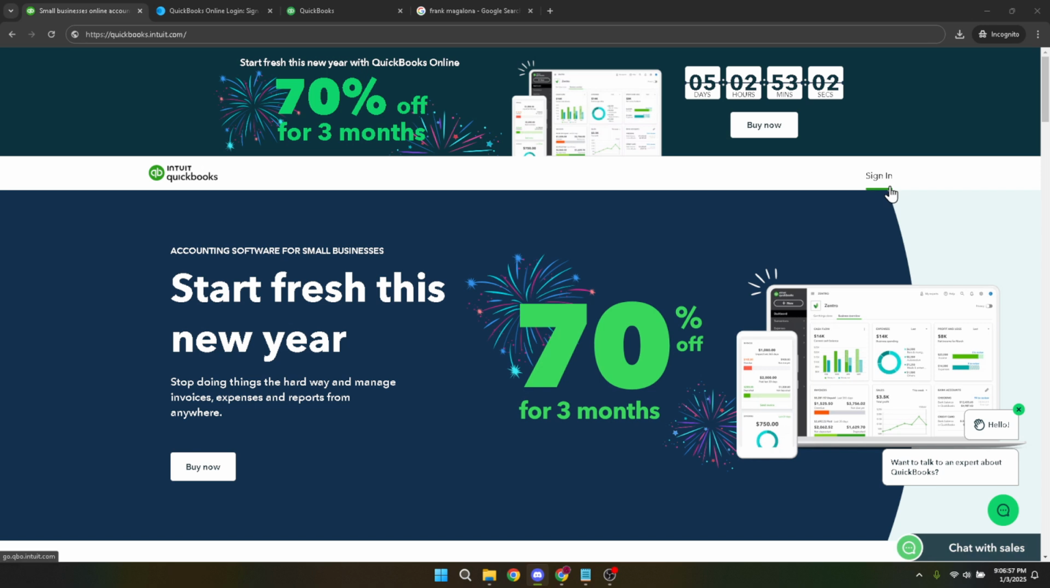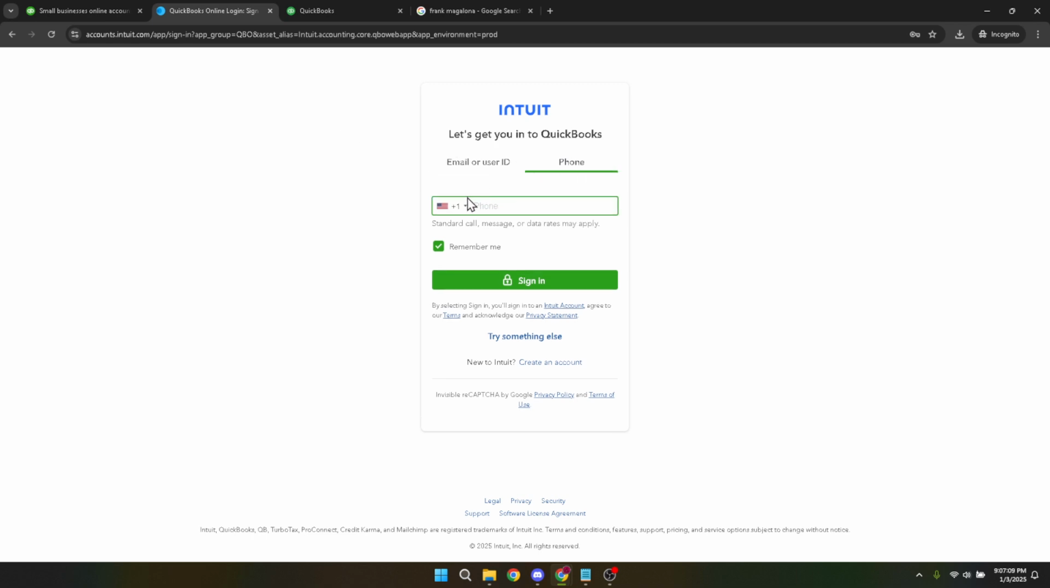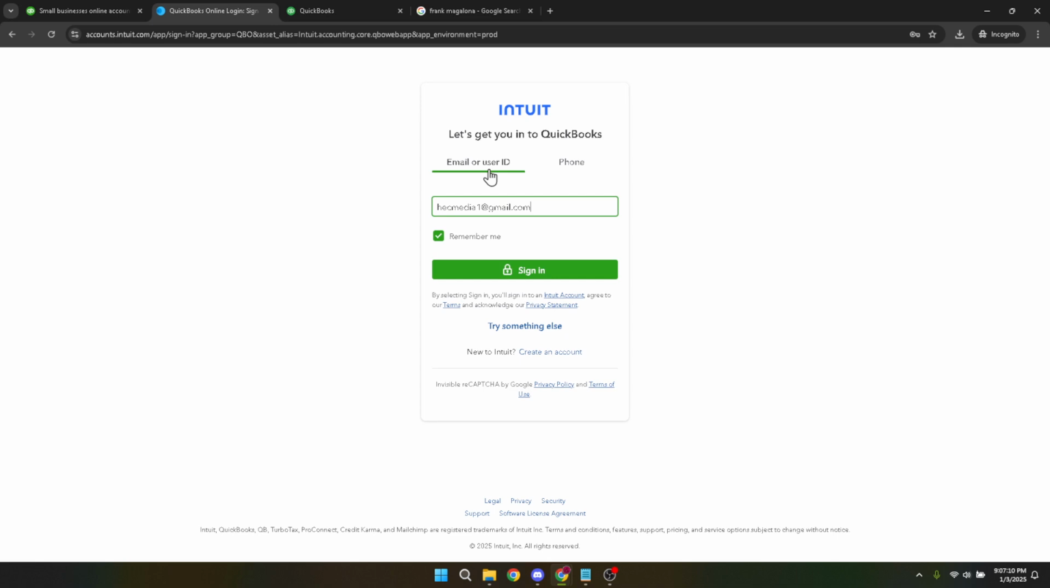After you've clicked on Sign In, you'll be prompted to enter your email and password associated with your QuickBooks account. Take a moment to type in your credentials carefully to ensure a smooth sign-in process. Following your sign-in, you might be asked to verify your identity. QuickBooks takes your account security seriously, so this could involve receiving a code via text message or email, or answering security questions based on your account setup. Choose the verification method that works best for you.